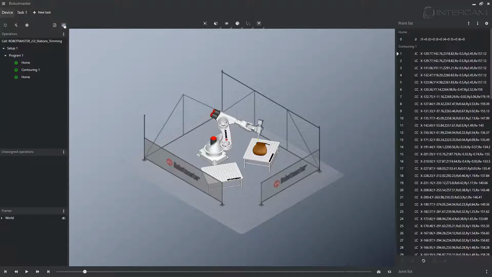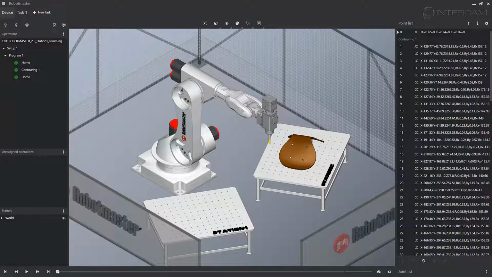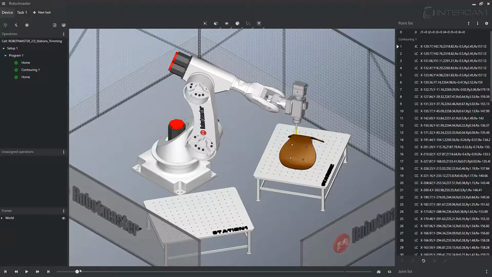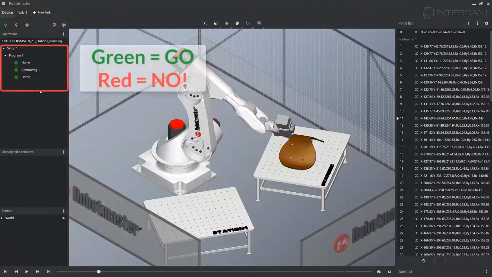Your default files will probably place the part in a pre-assigned position. If required, you may also manually place the part anywhere in the cell. RobotMaster calculates the robot kinematics for the trimming task. If there is a problem with the kinematics, RobotMaster will tell you the type of problem and location. We clearly tell you the problem with a green is go, red is no indicator.